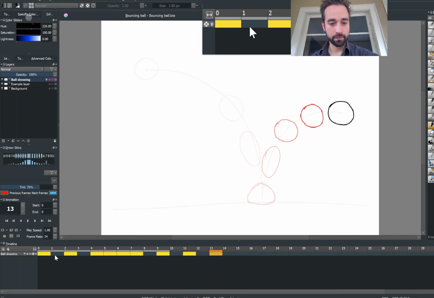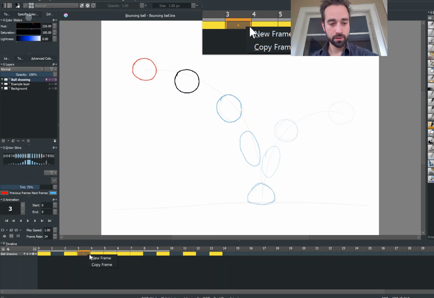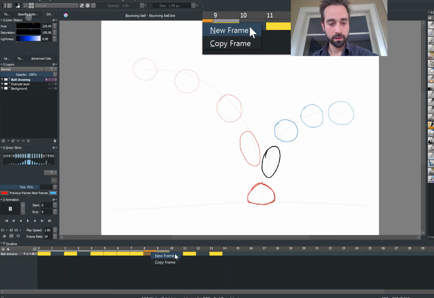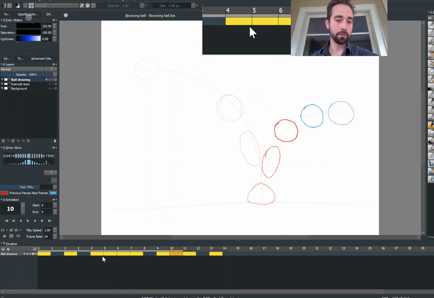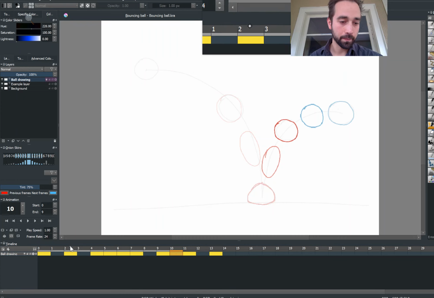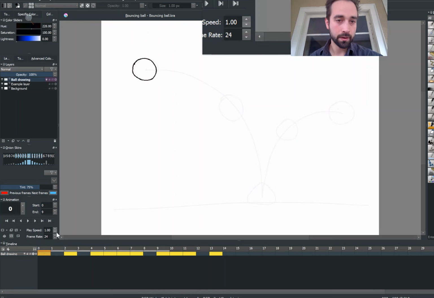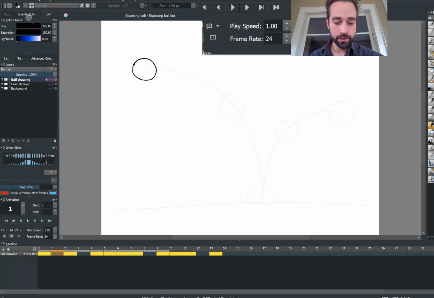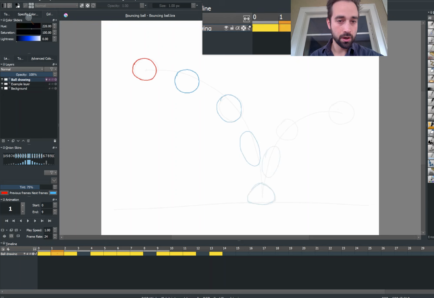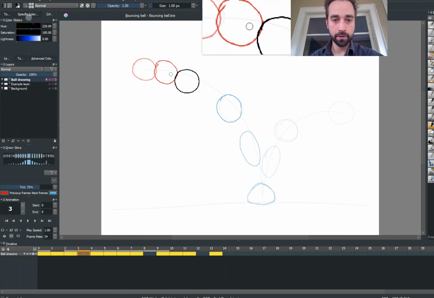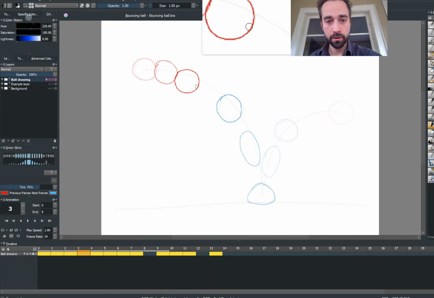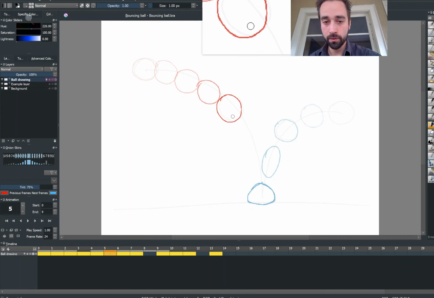All right, so we have 1, 2, 3, 4. We got 5 new frames to do. So let's turn on onion skin. New. Brush. B is for brush. I'm just going to draw a ball. Hit over and then over again. New frame. Draw a ball again. Over again. New.